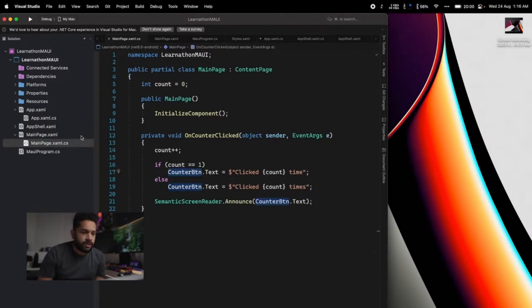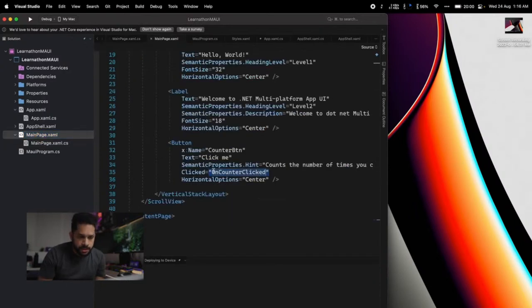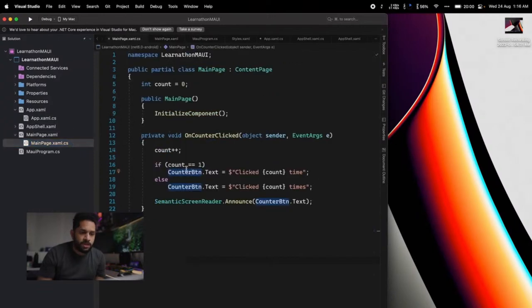That's the ID, I think. Let's see what it is. So it's the name, x:Name. That's what you give in XAML to identify this button. And then .Text, right now it says "Click me." So every time you click, it basically increments the number.